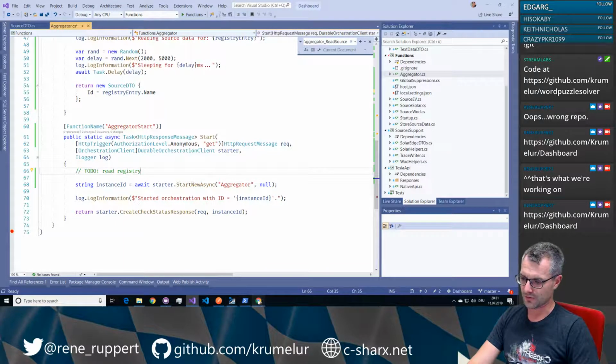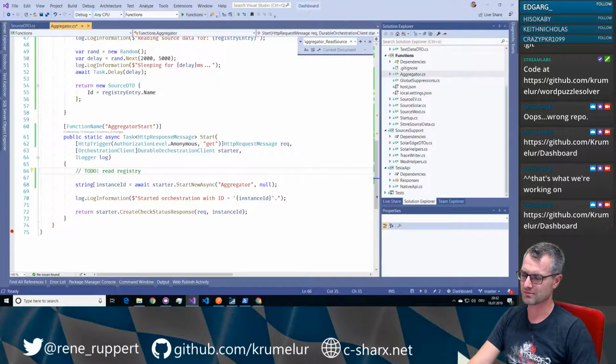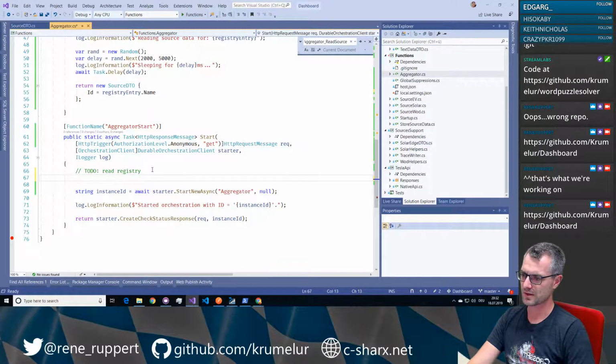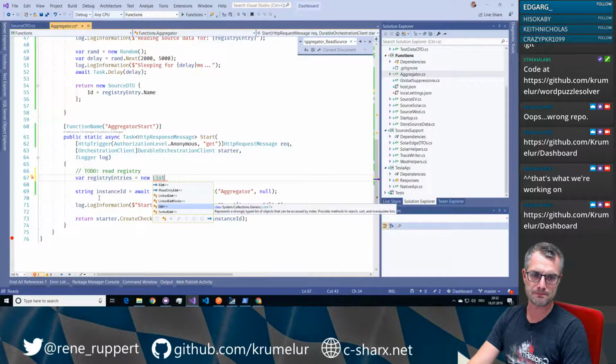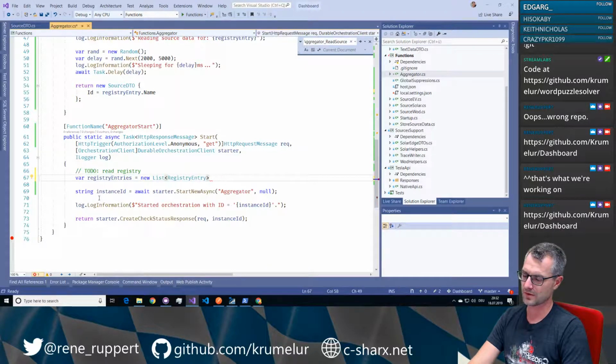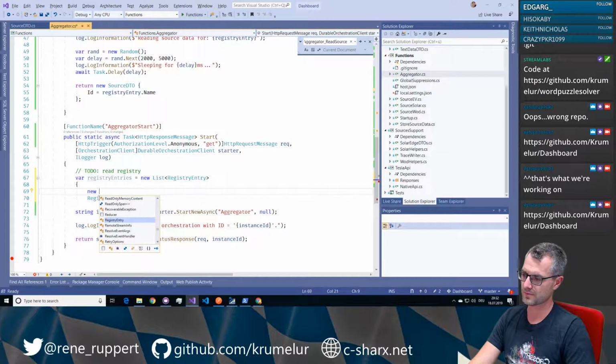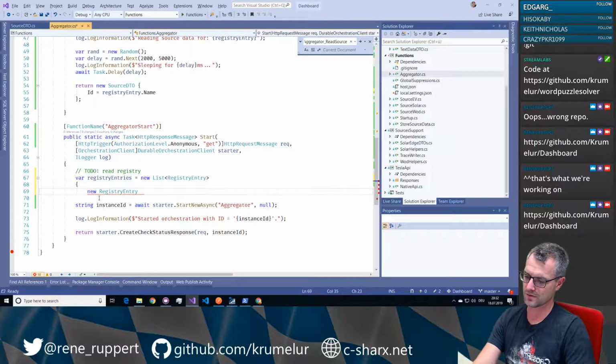Now the plan for the registry is to have that up here, inside an Azure Storage Table. But really, for testing this out, we should not depend on that table. So let's just mock something here. Let's say we want just some registry entries. We're just going to create them. It's going to be a new list of registry entry, and I'll just mock some of them. It's a new registry entry in there.